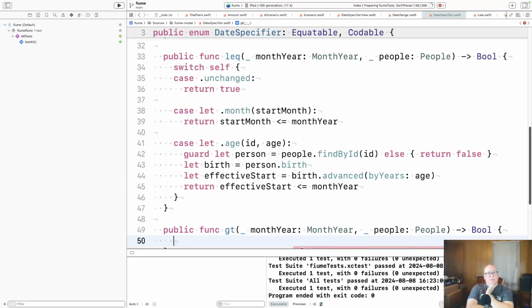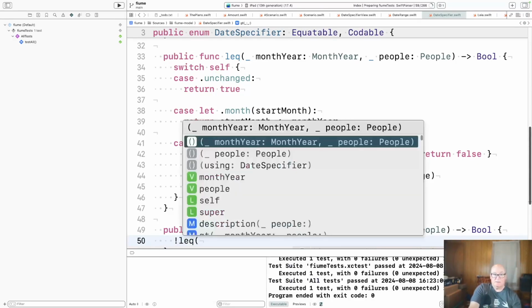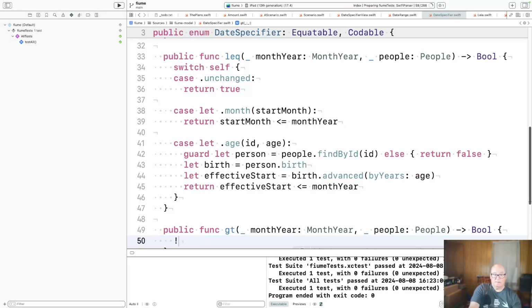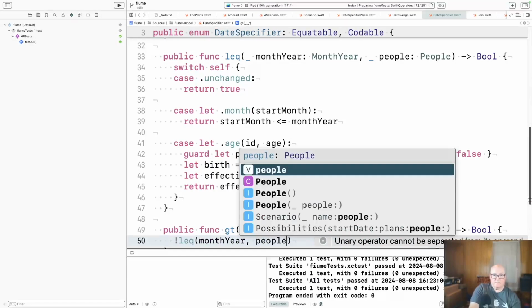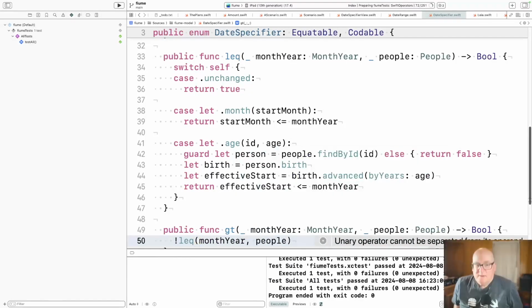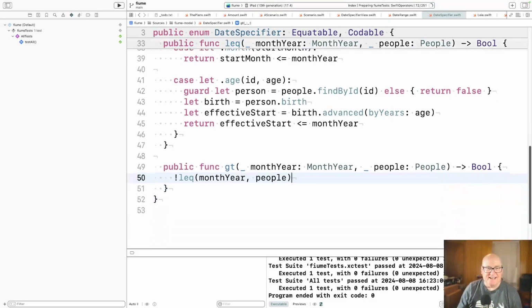Well, greater than is really the same as not less than or equal, right? So this should be not less than or equal to month, year, people. If it's greater than, I don't know. I don't think it's going to work.